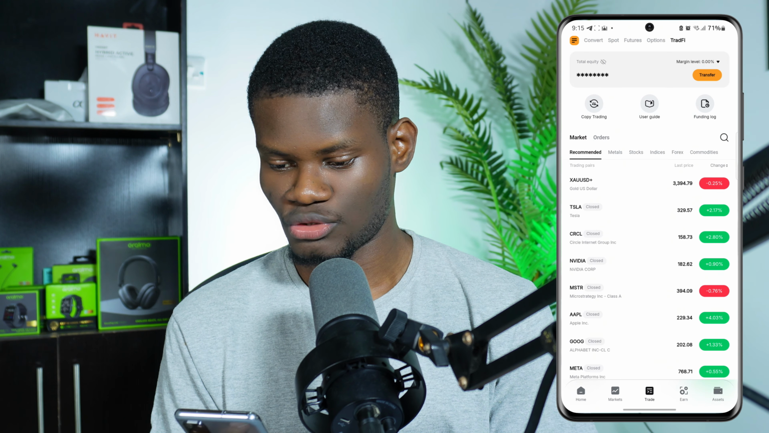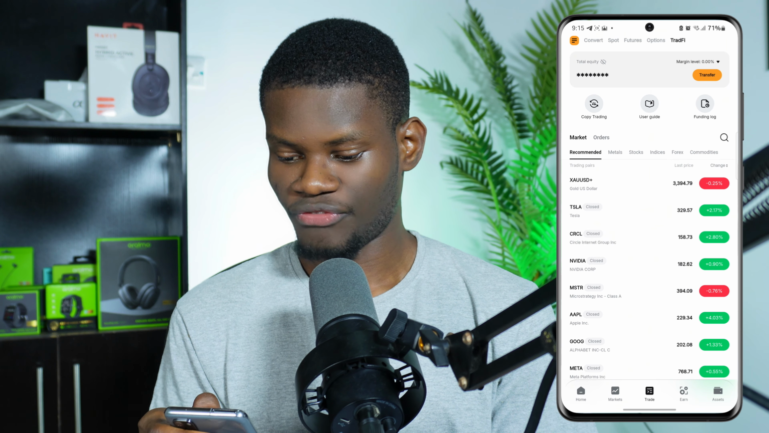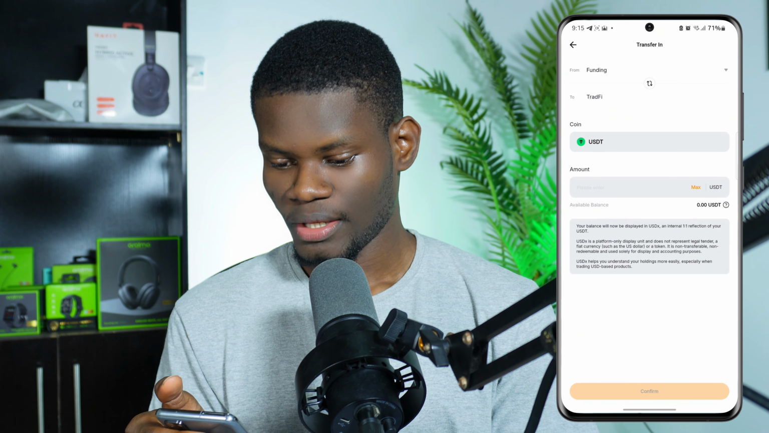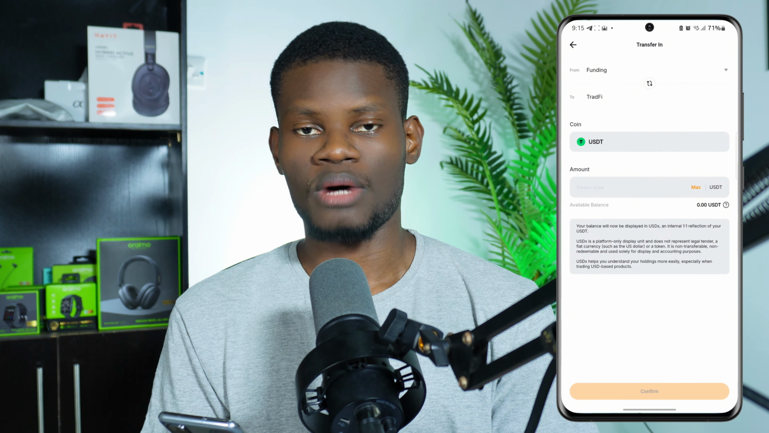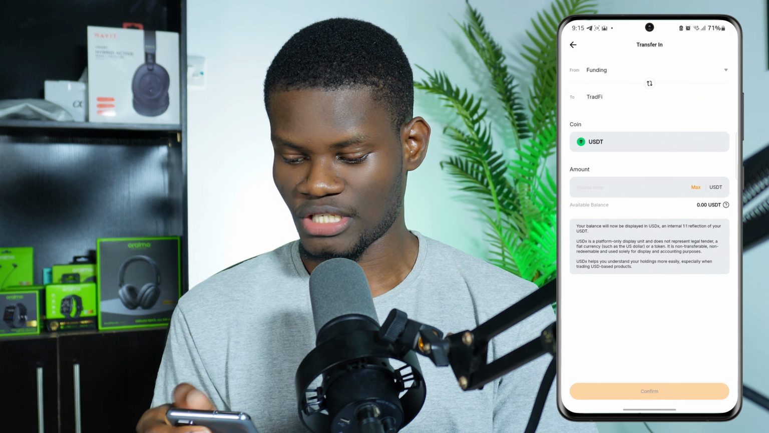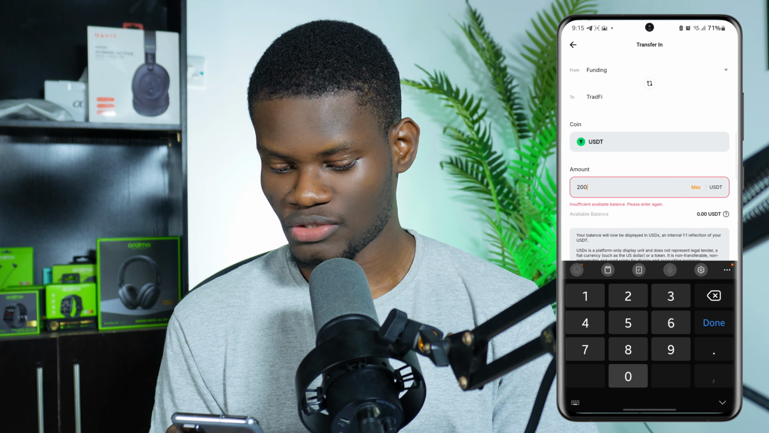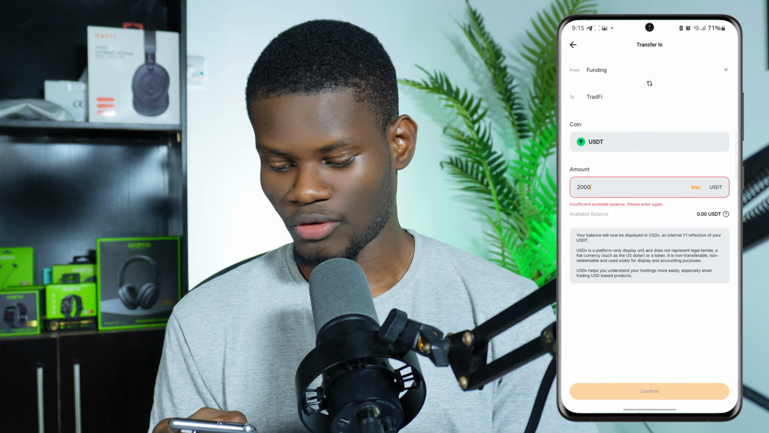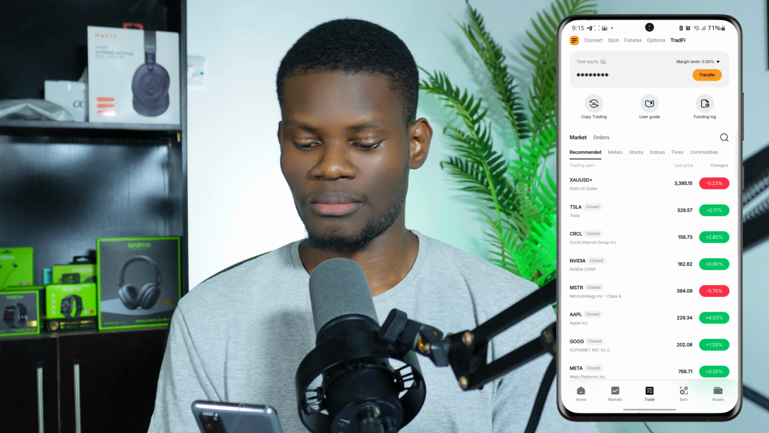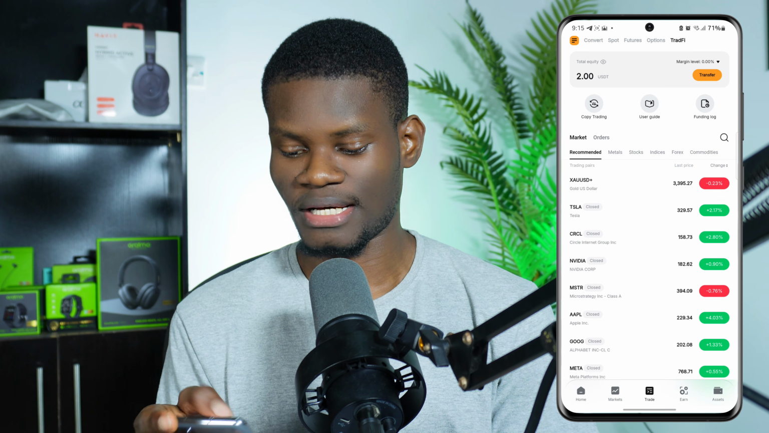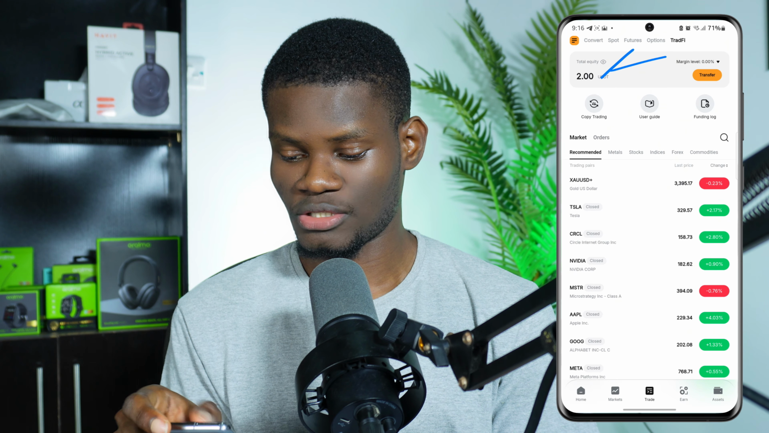To fund your TradeFi account, you come to trade, then you come to TradeFi, then you click on transfer. Now it's going to ask you how to transfer. You just come to this funding section, select USDT, put in the amount of USDT, then you click on confirm, and it's going to convert and move the USDT into your TradeFi account. I currently have just about $2 on my TradeFi, as you can see, only $2 here.